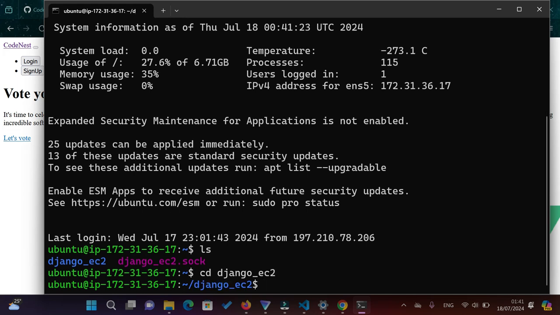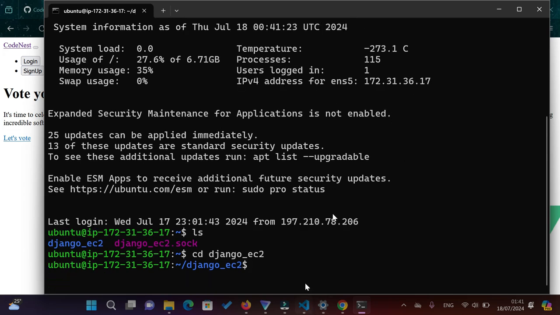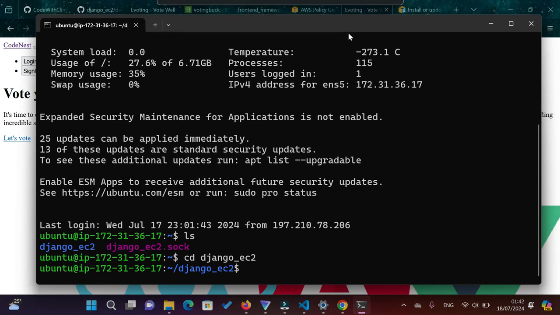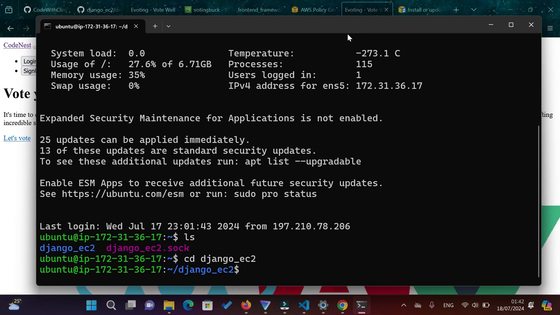So what I'm going to do now is this. I'm going to simply create a virtual environment. I'm going to create a .env file. Remember, the .env file we have in our local projects is not pushed to GitHub. But before I do that, let's simply pull the changes I have on GitHub.